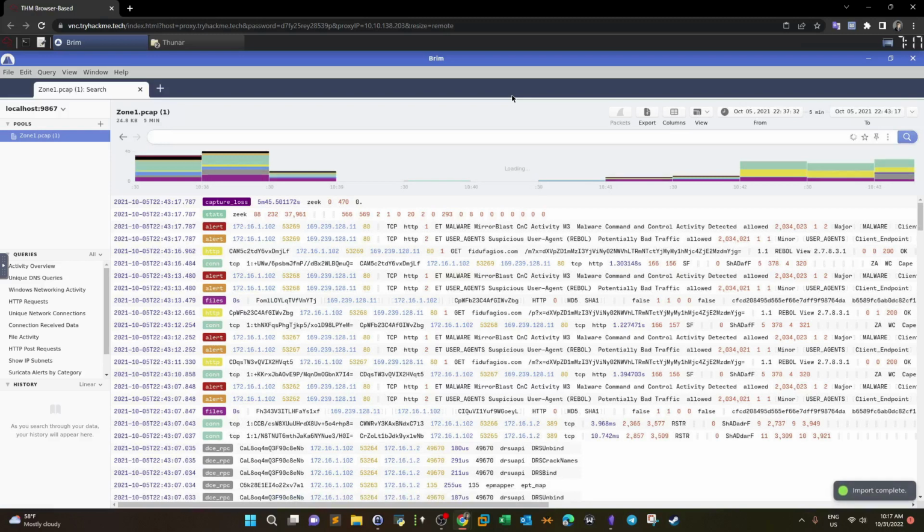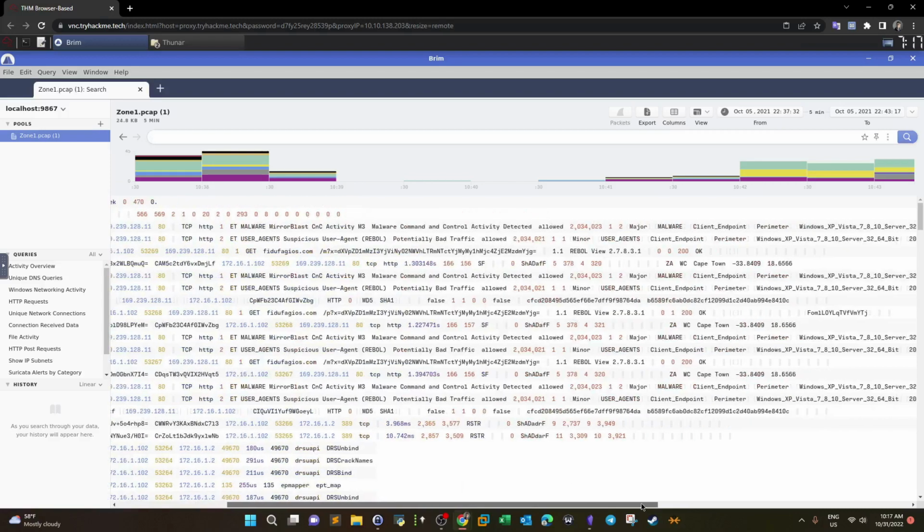Quickly we get this view. As you can see, we have the classification of the events: capture loss, stats, alerts, the packet type, HTTP, the connection, files, alert. So we have a different categorization for every packet, and it's overwhelming to work in this view.